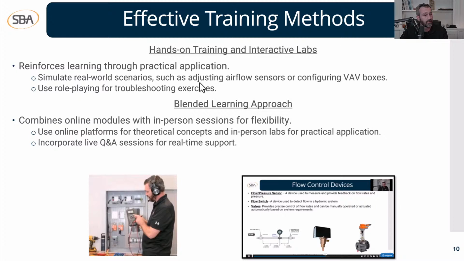Next, we have the blended learning approach. So this is going to combine online modules with in-person sessions for flexibility. We do this a lot at Smart Buildings Academy. We have online modules that they have to complete with video lessons that they watch. And then we have them also do a lab to follow up with that video lesson to tie in that kinesthetic learning with hands-on training as well. And also incorporate live Q&A sessions for real-time support. I mean, if you have customers that need that, you can offer that too as well.